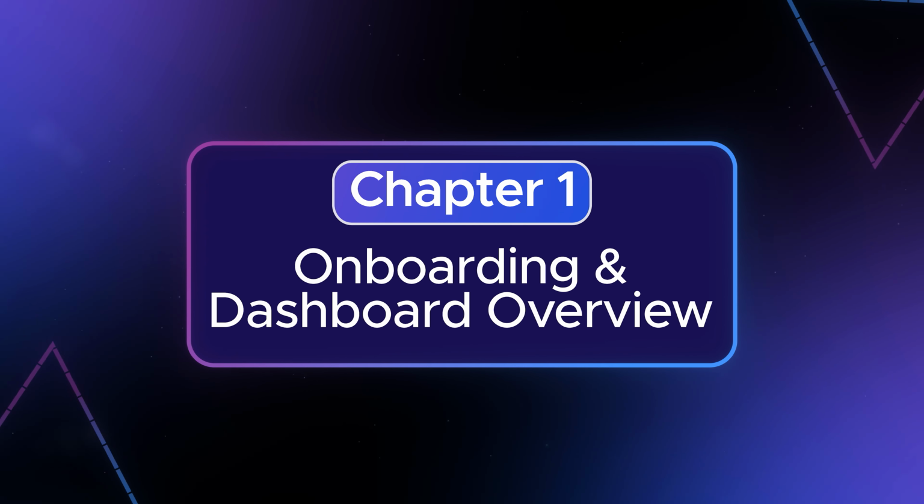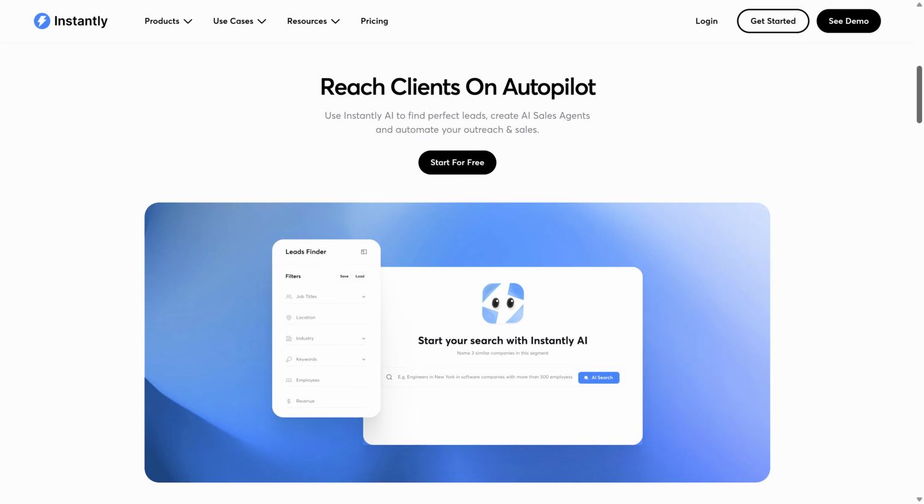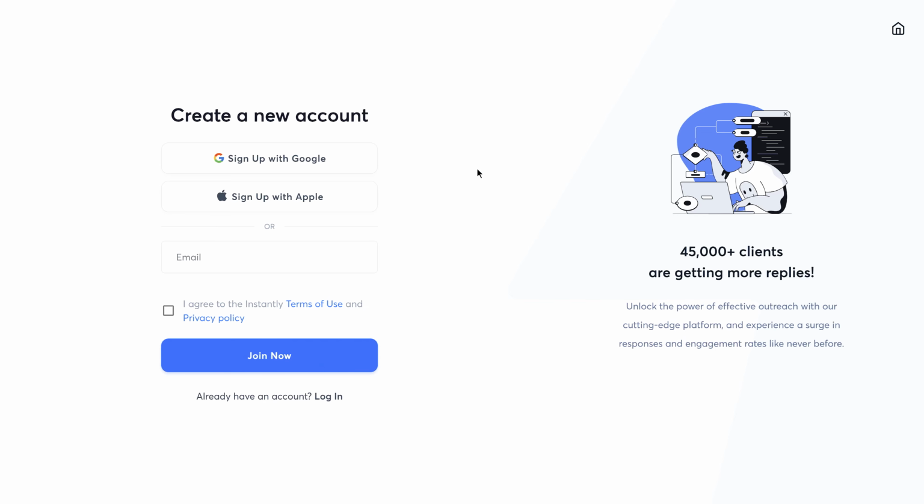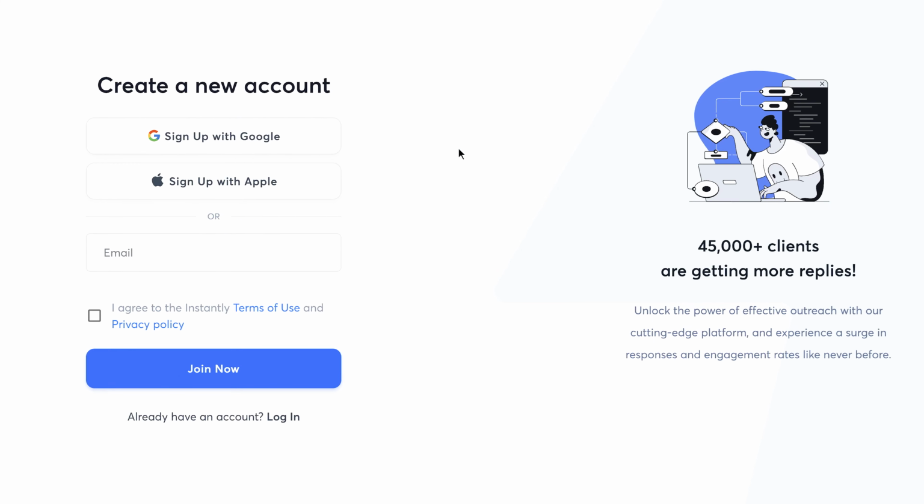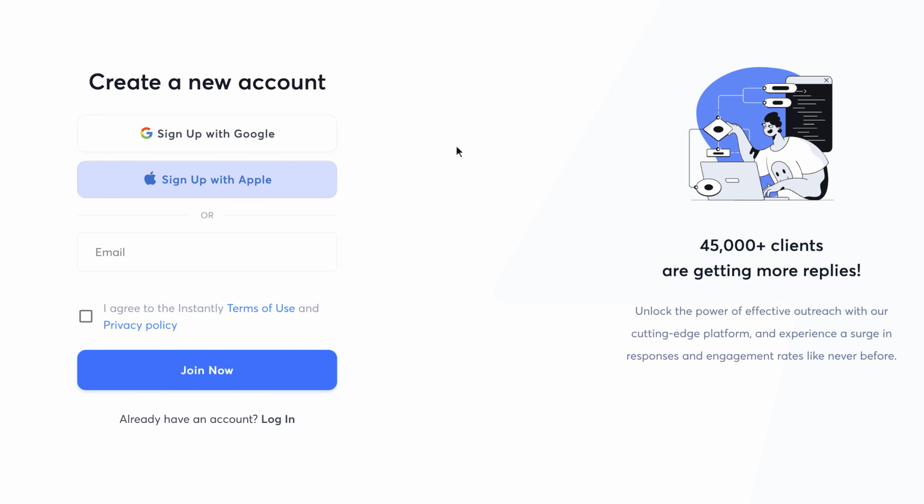Onboarding and Dashboard Overview. Clicking the link in the description will take you directly to the Instantly homepage. Click Start for free in the center left of your screen. Instantly offers a 14-day free trial so you can try it risk-free. You can create an account by logging in with Google or Apple, or by entering your email address and password.